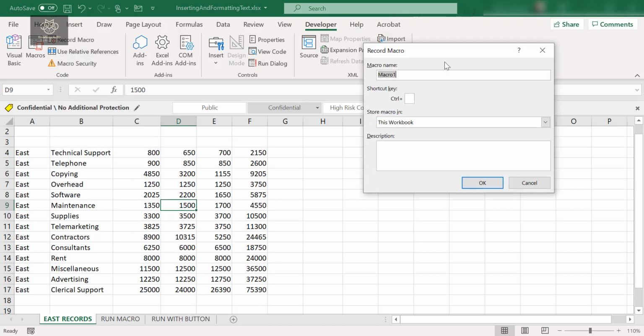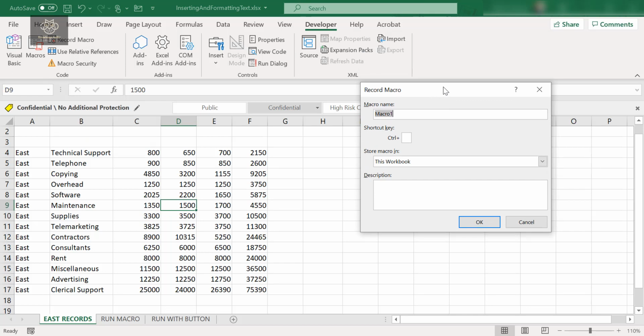This will open up your little interface to do the initial setup for the macro that you are about to record. So our first step, we have to give the macro a name. I'm going to call this AddFormatHeaders.